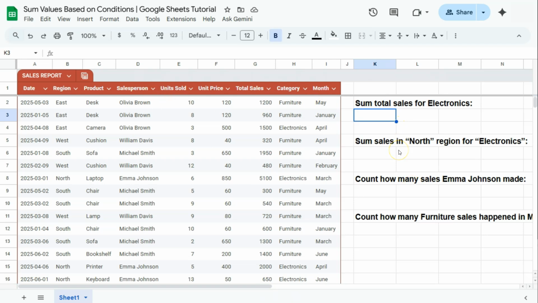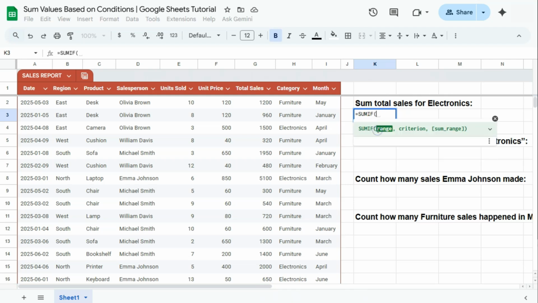So first, we will try the SUMIF function. Now this function adds up values that meet only one condition. So let's get started with our formula. Put in your equal sign, type in SUMIF, or select it right here. So here is our syntax.